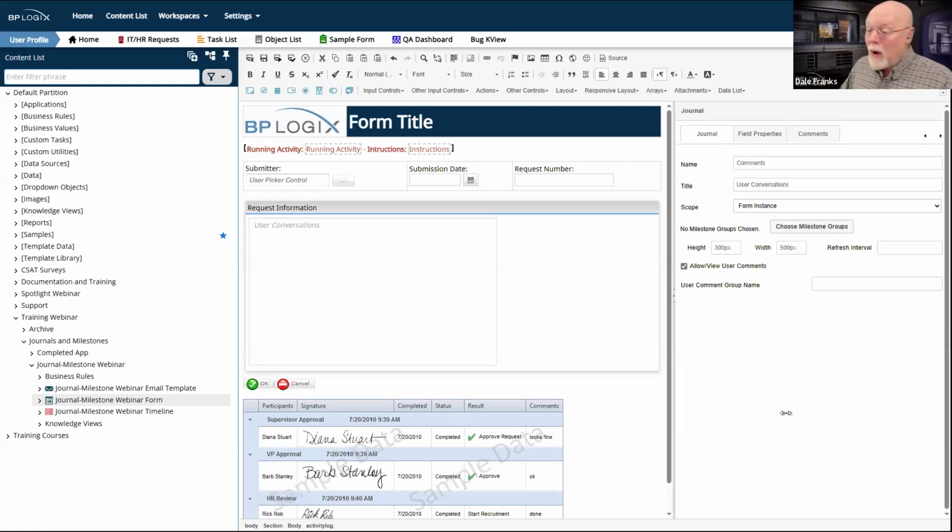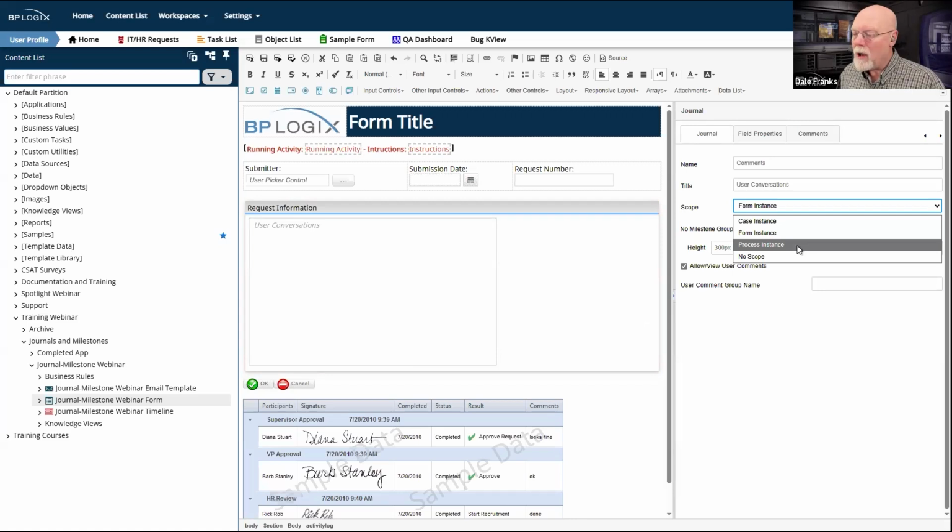If you don't put in a comment group name, then it's going to show you everything, which you may or may not want. This comment group enables you to limit each of the journal controls to only showing comments from their sibling journal controls that are in the same comment group. But as I said, if you don't use a comment group name, then everything is going to be shared across all of the forms that are in that process instance.